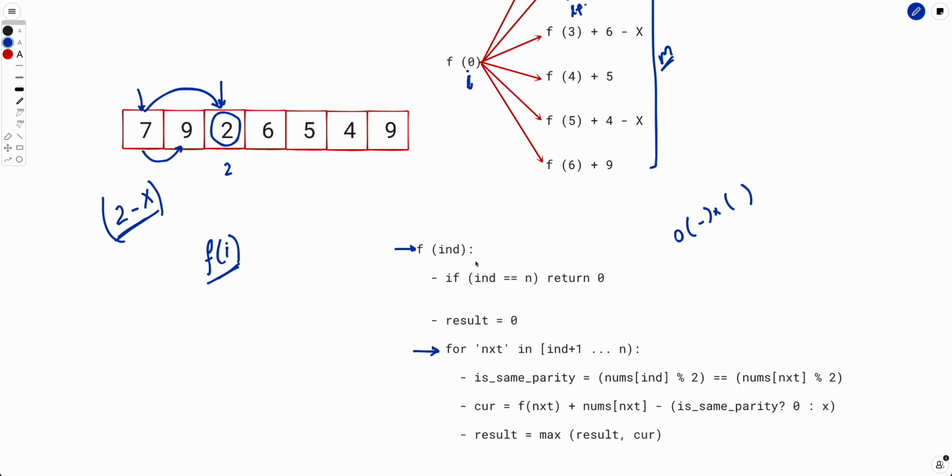So the complexity is simply how many unique times you can call this function. Notice that there is only one index, and index can take any value between 0 and n. So the number of unique ways you can call this function is n, right? Now for each way you are iterating over the next index and doing some constant operation inside.